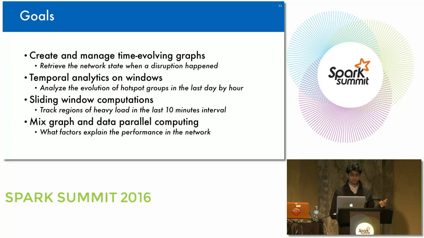Secondly, we need to be able to run analytics all the way up to a certain point. Here the example is analyzing the evolution of some kind of hotspot over time, from the beginning of time or from some existing snapshot all the way to a certain time. And then third, there is a different category of algorithms called sliding window computations, where the idea is that you want to track what's been happening just in a particular time interval.